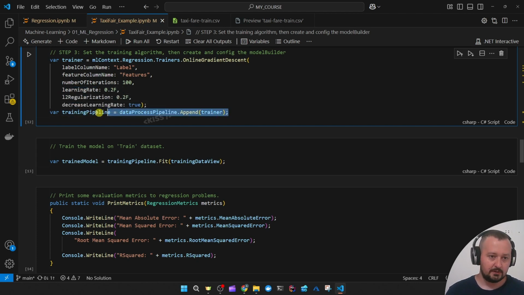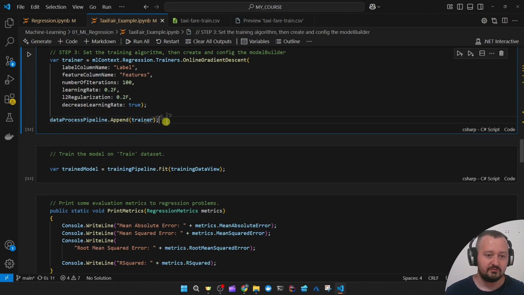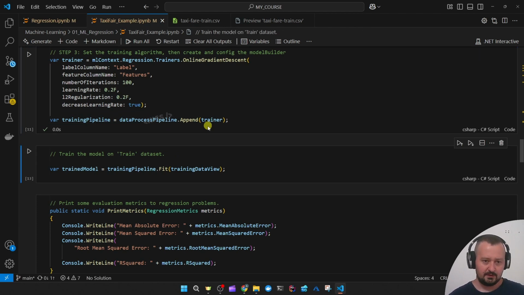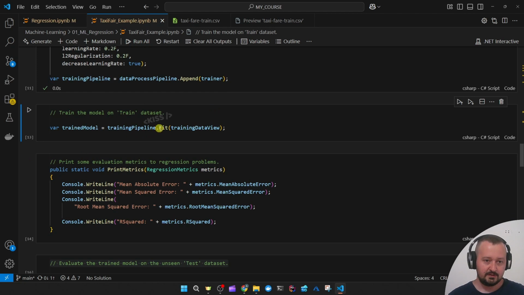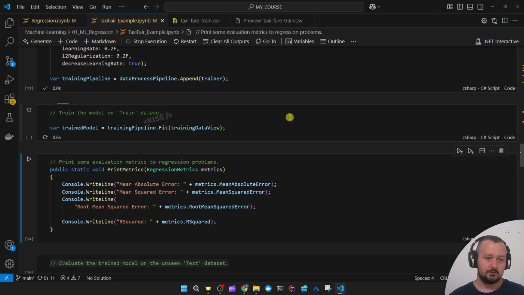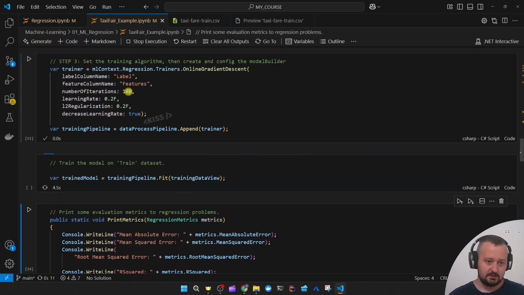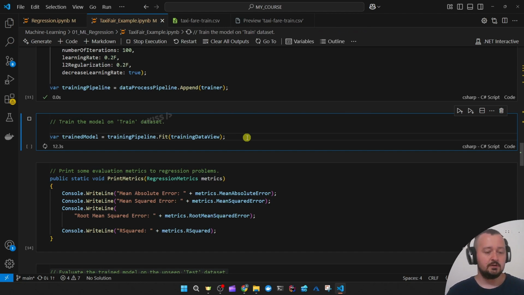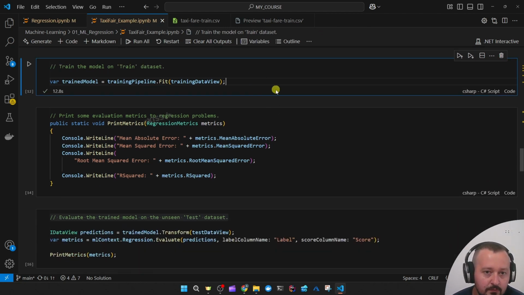Then, important step here, we specify a new variable and have the data process pipeline append the trainer. What I accidentally did, something like this, cost me 5 hours of trying to figure out why the training wasn't happening. So that's important. Then finally, we're going to fit the data to the learning algorithm, and that should, for 100 iterations, train the model. It can take some time. It's a good sign that it takes some time. If it's done instantly, something may have been wrong.